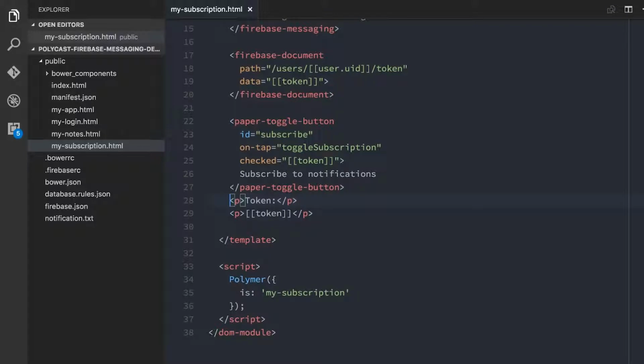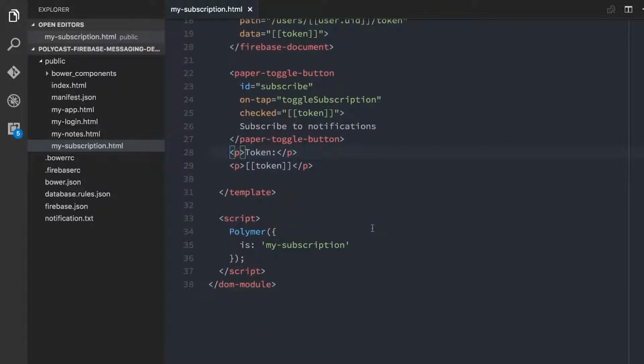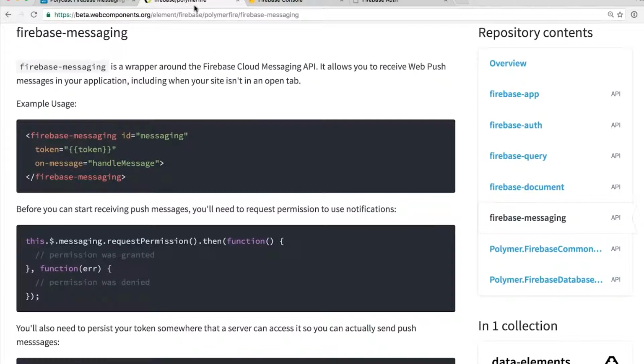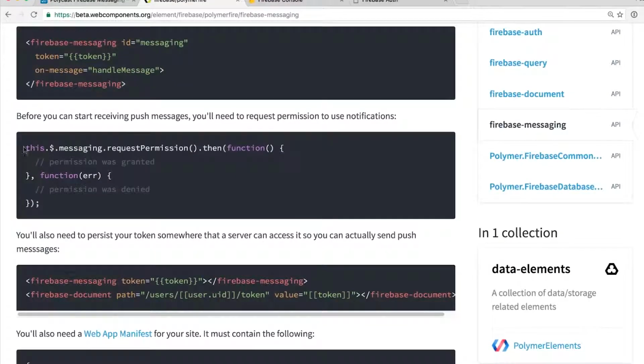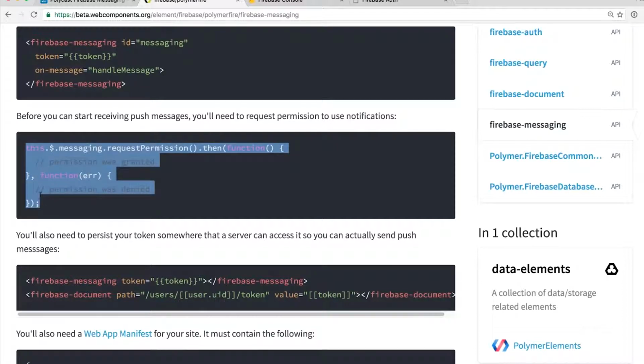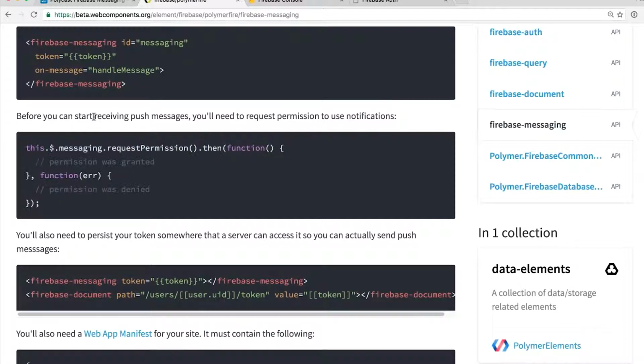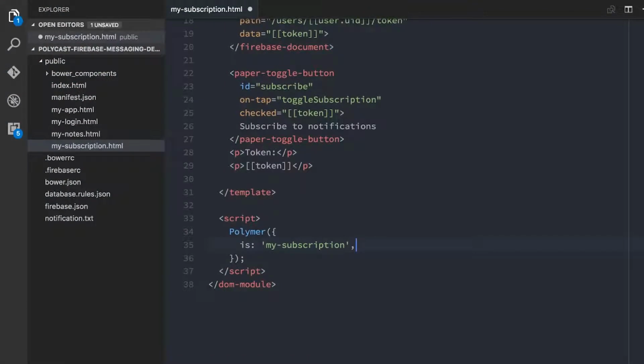But in our case, we're going to use it so we can curl against it. OK, so I need to implement this toggle subscription method so that the user can do the whole permission auth grant thing. If we go over and look at the documentation for Polymer Fire, they've actually given us basically all the code that we're going to need to stub out there. We're just going to copy this chunk right here, and I'll walk you through what's happening after we implement it.